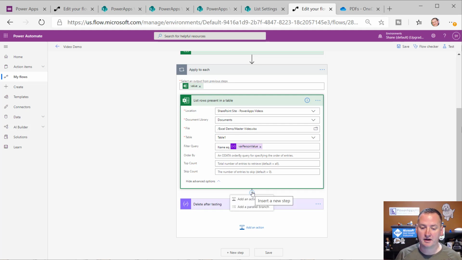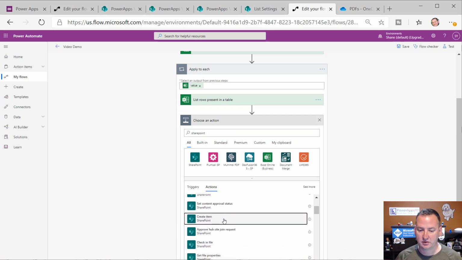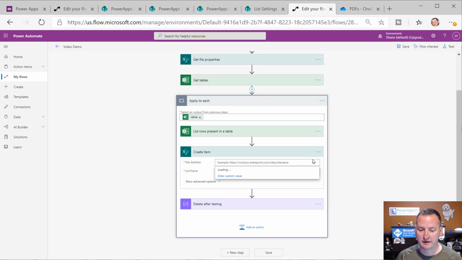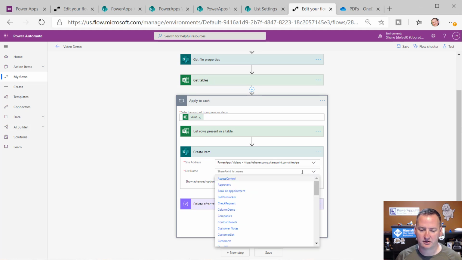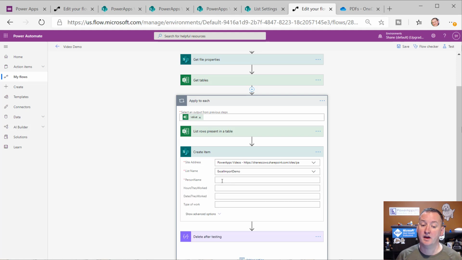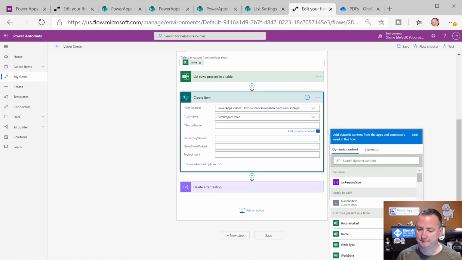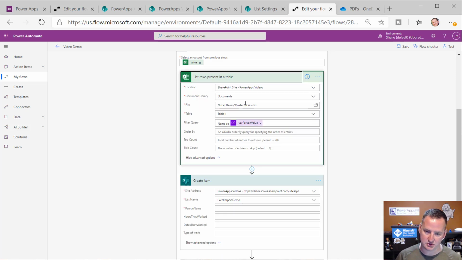So then now you can come down here and add an action. We'll do SharePoint, and then we're going to say create an item. Where do you want to create that? We're going to do it in our Power Apps video, of course. And in our list, it's called Excel import demo, creative name. For person name here, now you can see that list rows present in a table shows up. So once again, if you're like, wait a minute, why am I not seeing my list rows present in the table? It's because you skipped the part where I told you to change it back to a hard-coded file.